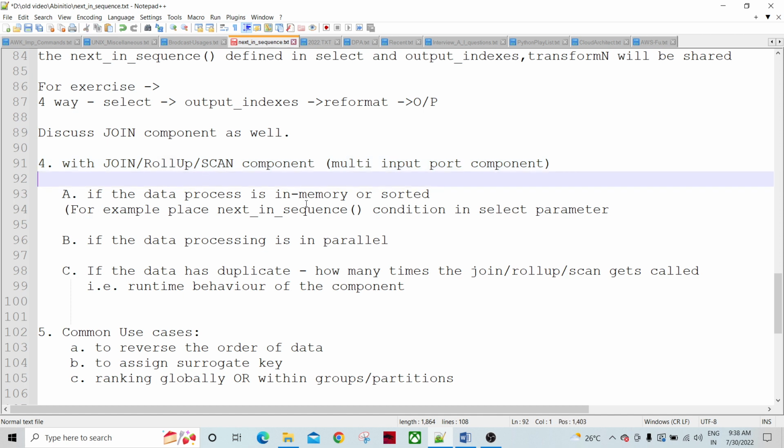So if the data processing is in memory or sorted, that is also something we need to take into account. For example, if there is a next in sequence in the select parameter of join, right? If the processing is in memory, what happens is everything is going to be loaded, then the selection is going to happen.